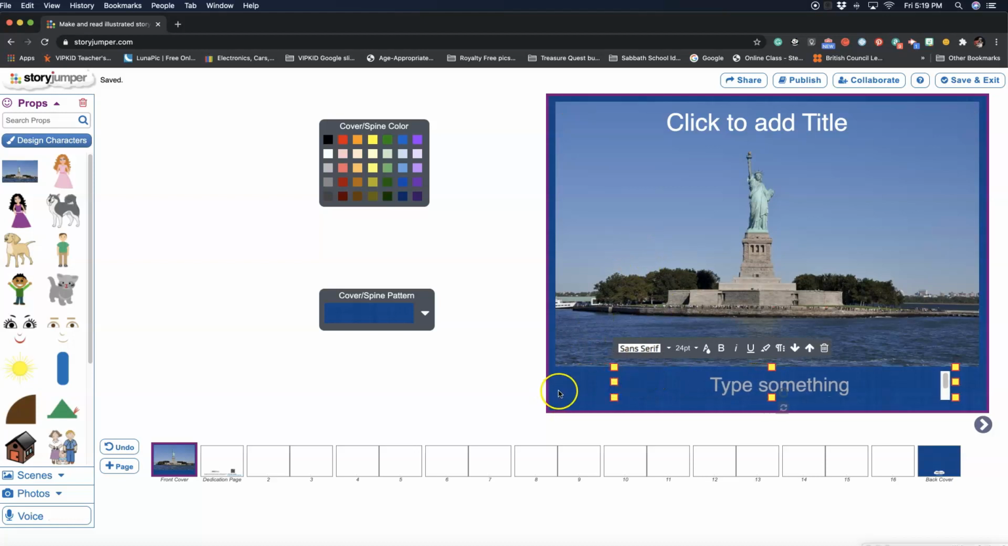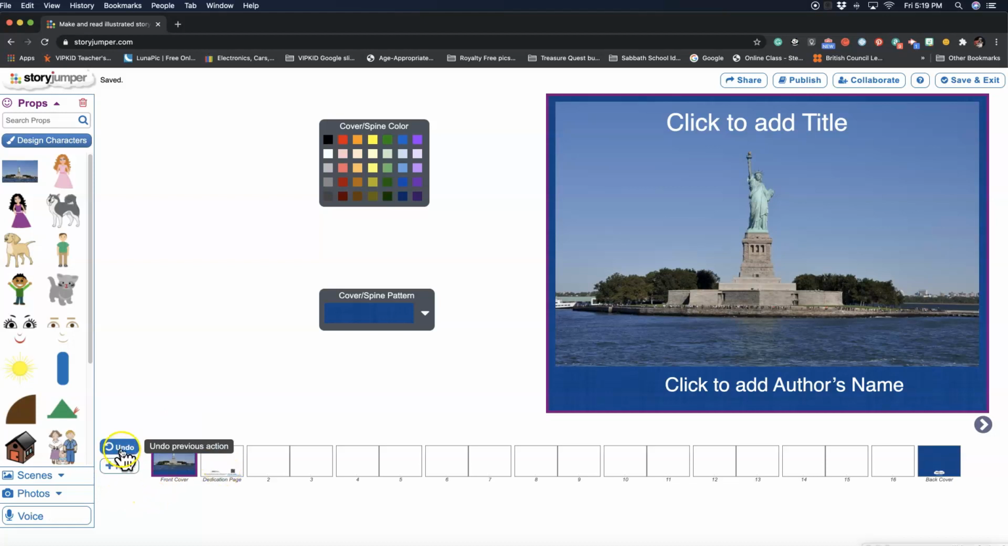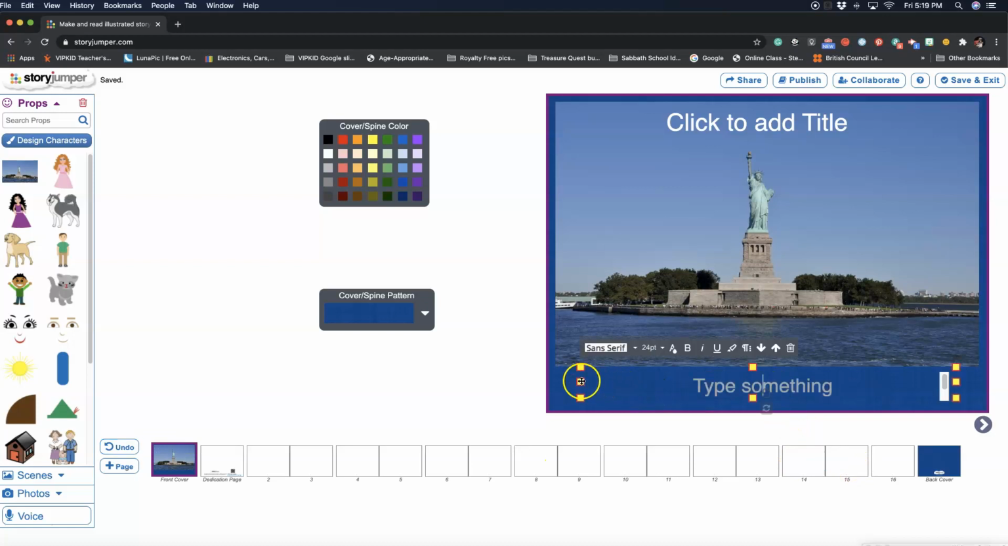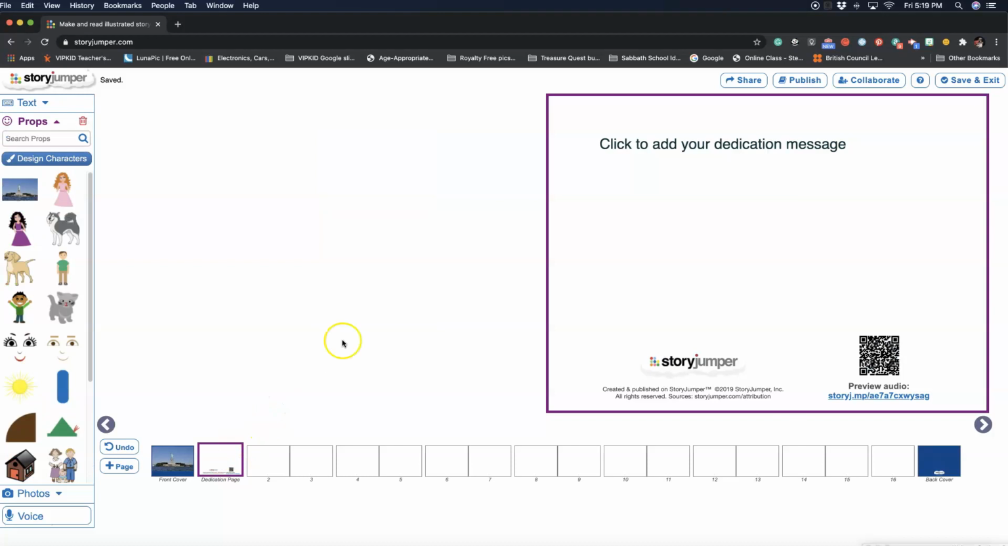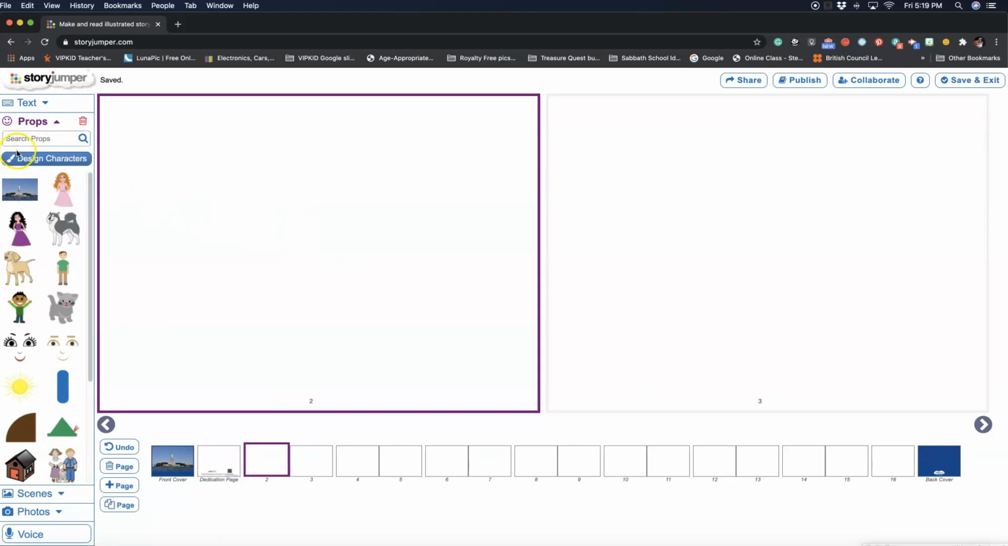All right, so that's the first page. When you're ready, you can go to the next. If you don't like something that you do, you can just hit undo, and it will continue to move and change back to the original that you had it. If you want to add a page, you can hit add a page. Here's the dedication page. You can leave a little note there. And here's the first page.